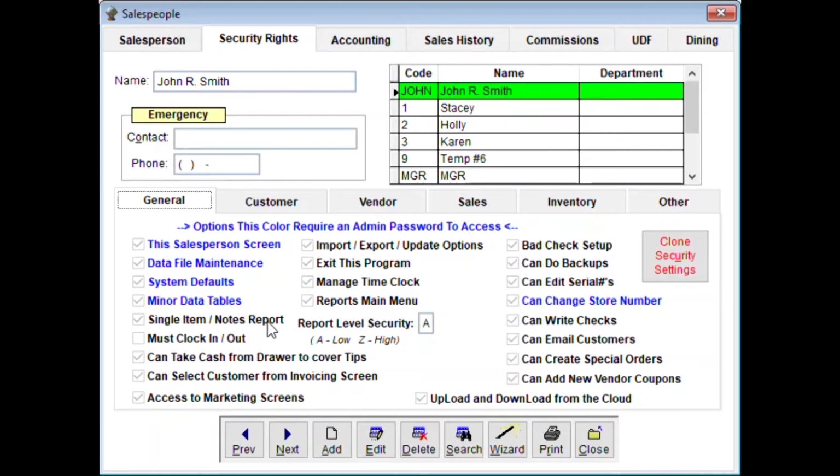Single item notes report, so that there's for doing reports. Must clock in and out, so if you're using our time clock, which is built into the program, and you have this checked, he must clock in and out, and that'll be another video. Can't take cash from drawer to cover tips. In other words, he's allowed to pop open the cash drawer, take his tips out, and close the cash drawer.